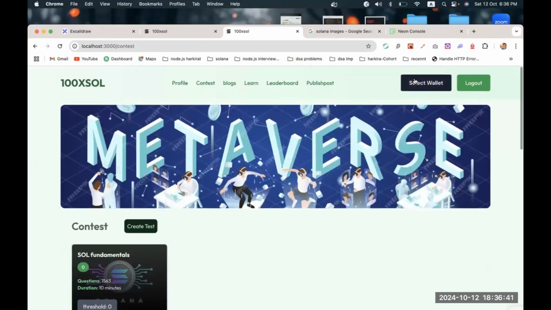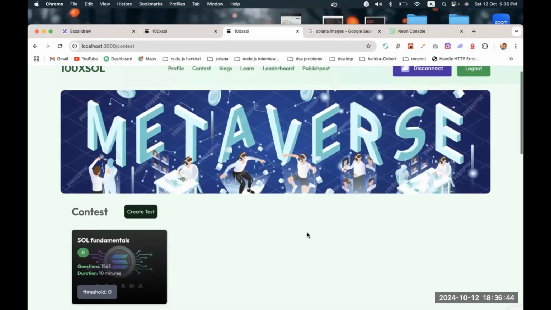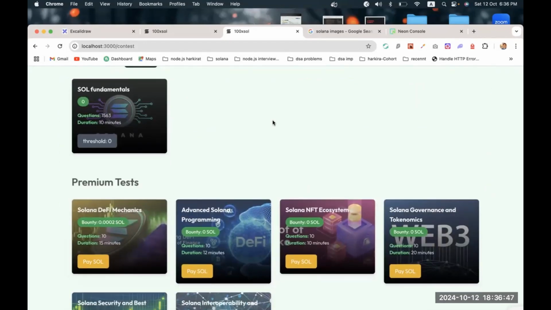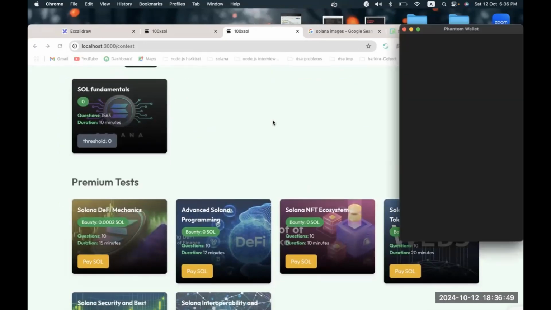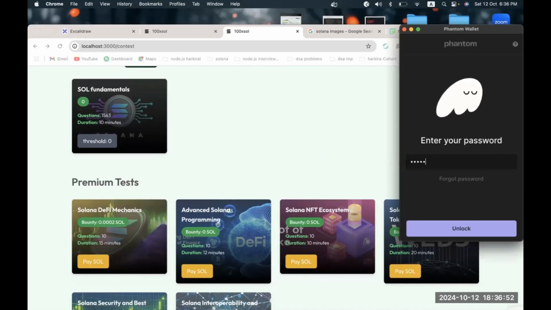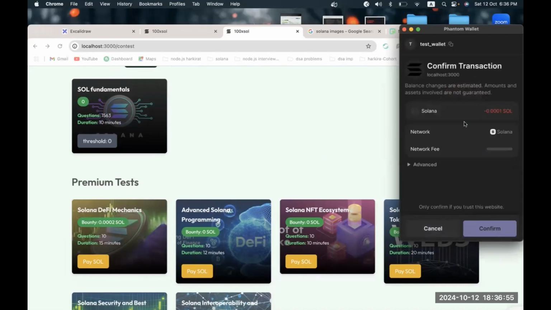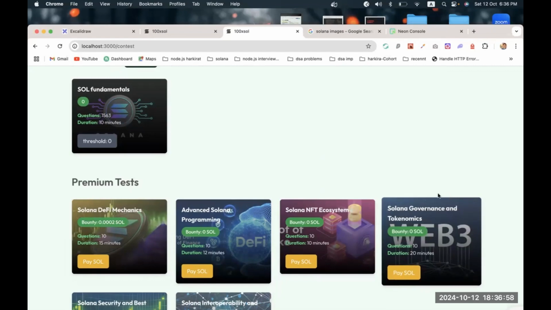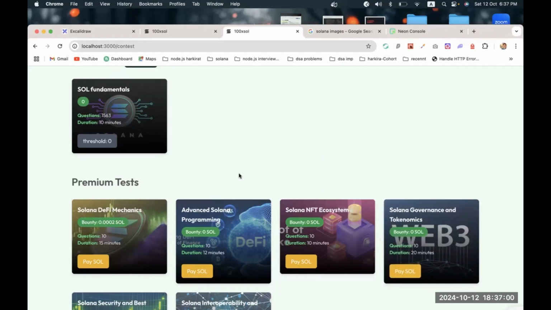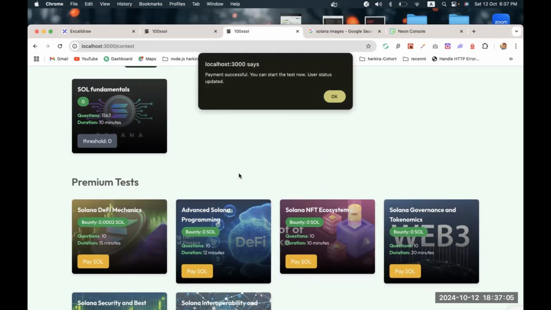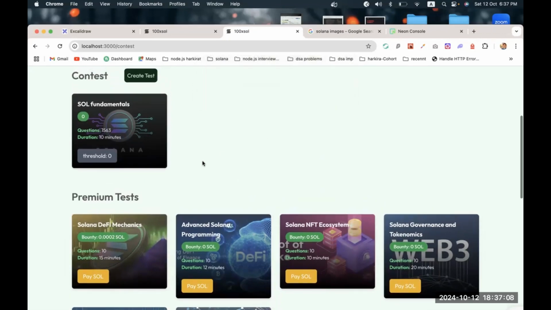Please connect your wallet first. Select wallet, Phantom, connected, pay sol. Let me provide a password so that there should be an alert that payment is successful. Now, if I reload, this should say start test, and this should say some amount.